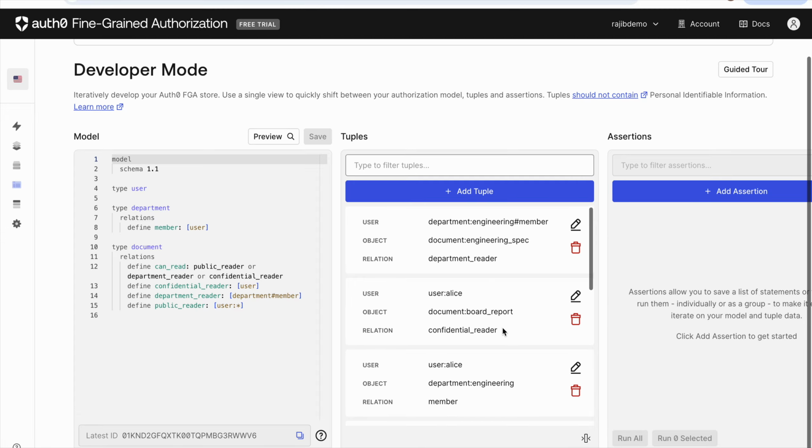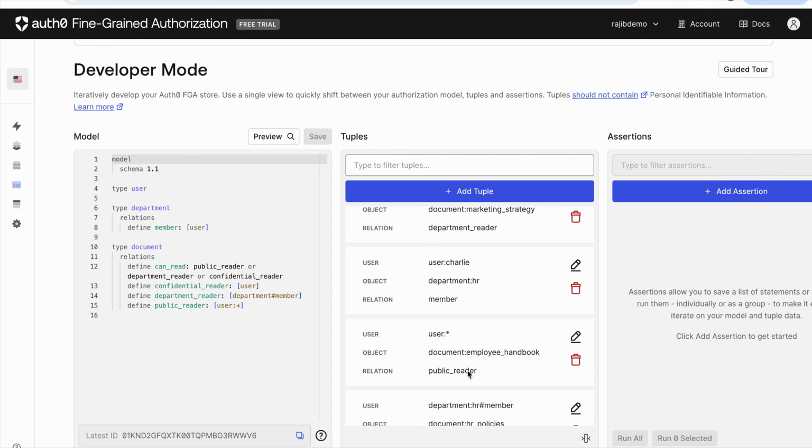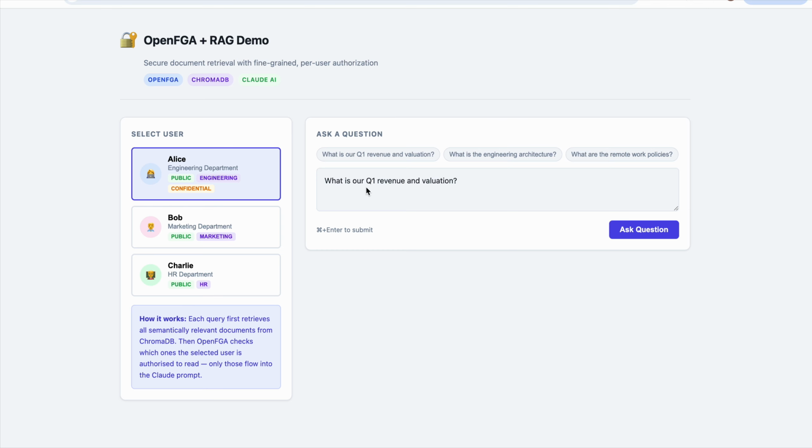Alice is also a confidential reader, and the confidential reader has access to the board report. And then there is a public reader, the employee handbook, which any user can read. So now if I go to my RAG engine and log in as Alice, Alice has access to public documents, engineering documents, and confidential documents.